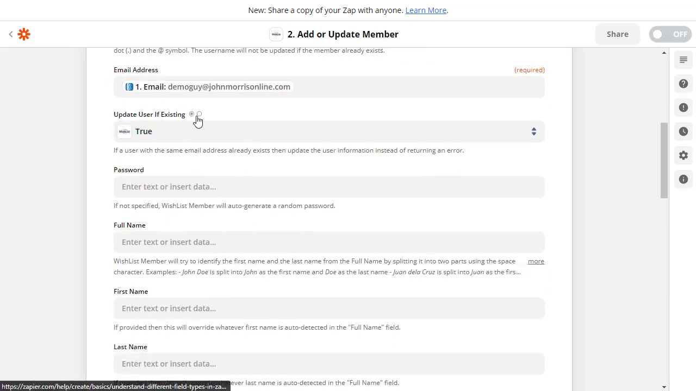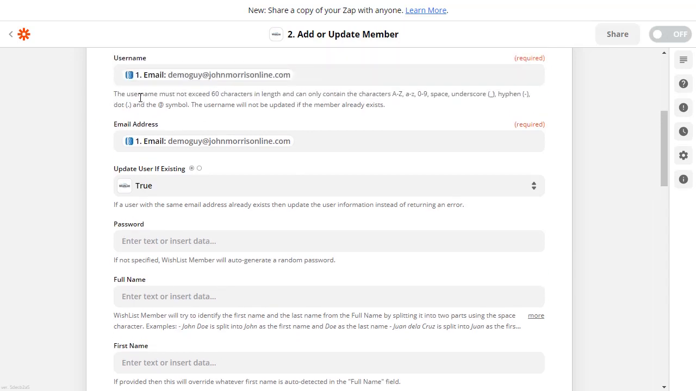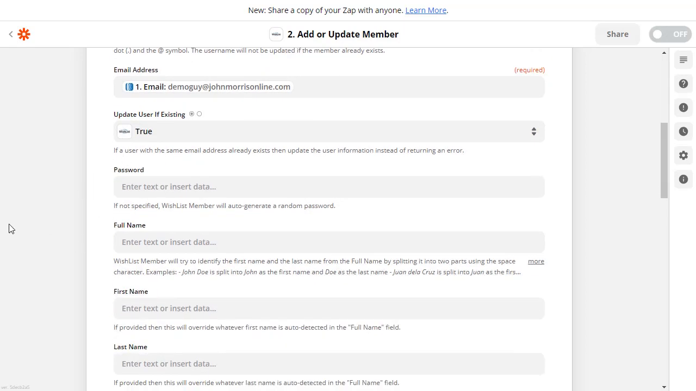Now, update user if existing. What this is going to do is if the email address already exists on the WishList Member site that we're adding them to, it's just going to update their information with the information that we receive here instead of returning an error and not allowing them to be registered. Now, the main thing is the membership level. It'll add the membership level that we're going to select later, but it will also update their other information like their name and so forth. So just keep that in mind. If they're entering that information, you probably always want the latest information anyway, so that's probably just fine.